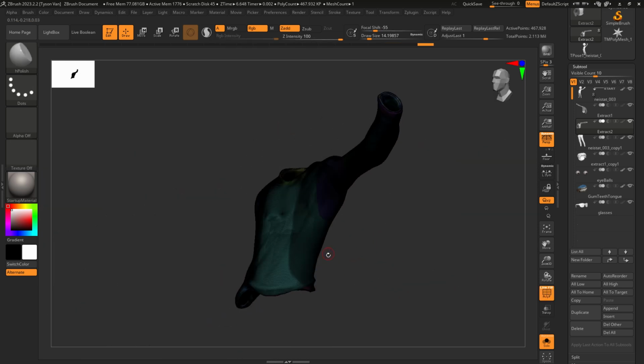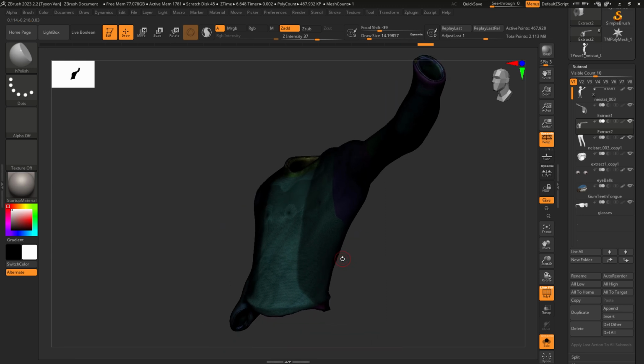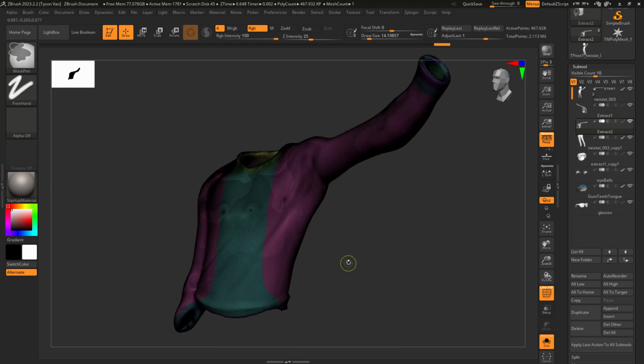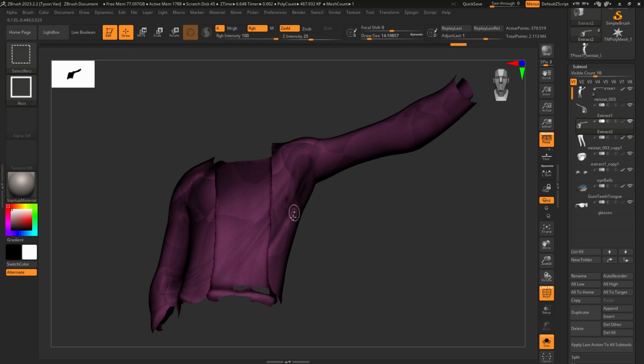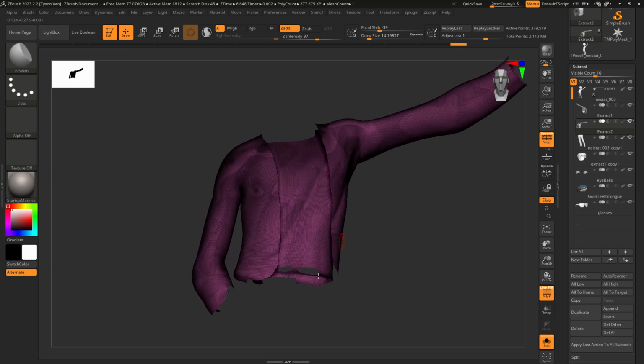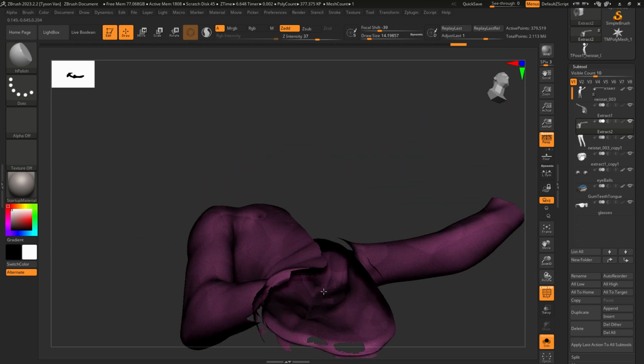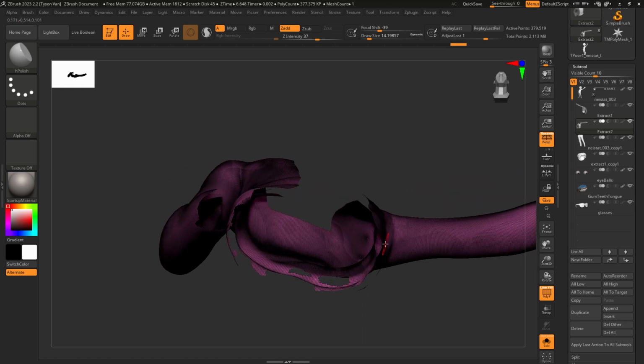So what we're gonna do now is turn on your polyframe by hitting Shift F. If you hit Control W, it'll make everything that you masked its own polygroup. Okay. So now if I Control Shift left click on invert in that polygroup, it'll hide everything else. And you'll notice that we got some of the interior geo masked in, and we don't like that.